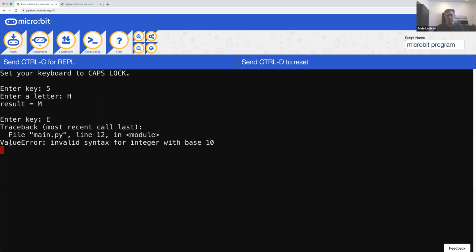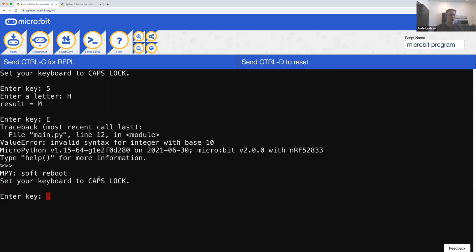Now you can actually restart your microbit from the terminal. Don't hit Control D, just click this little oversized button here and it will restart your script. So my key is 5, and now we'll do E, and we want to get J, and there we go, we got J, and if we did LLO, we'd get QQT.